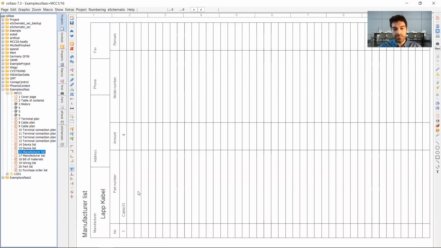So manufacturer list in COFASO gives you a different list, a list for each manufacturer. For example, I have a list for Labkabel. So I have a list for Siemens here. And this is for just Siemens. And this is for just Labkabel here. So if I choose a real part from another component manufacturer, the system in this case is going to give me another list for this component manufacturer.